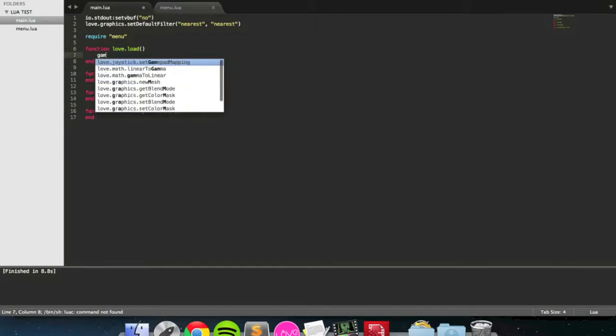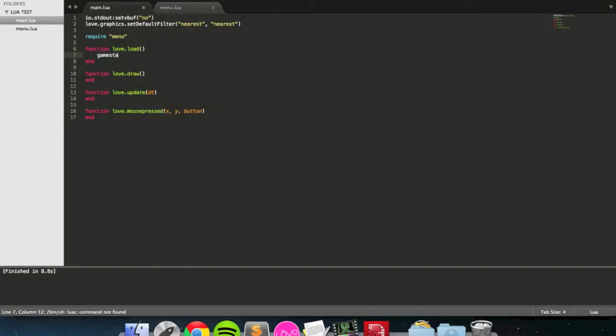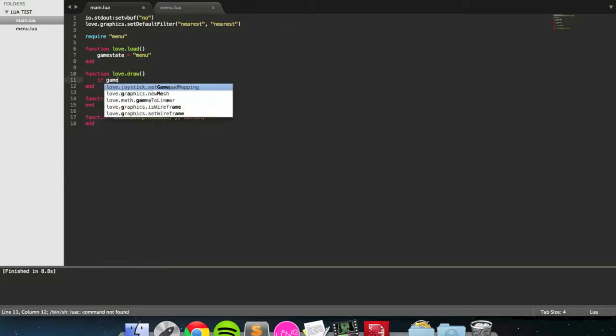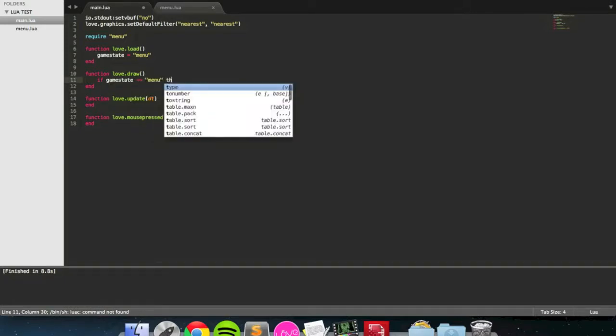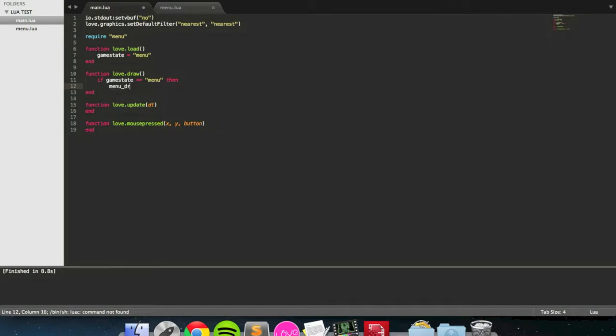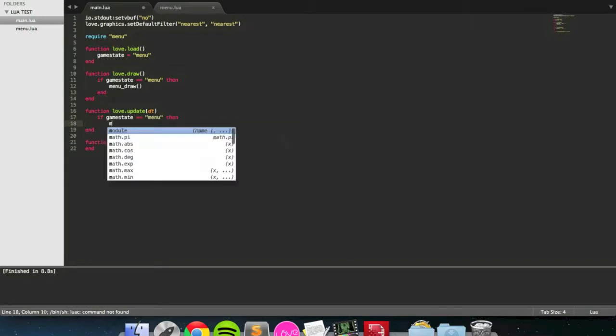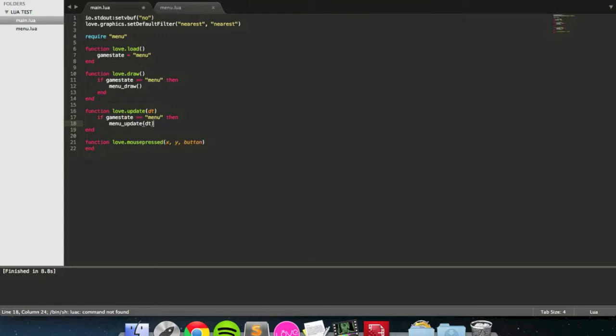Now I'm going to do another thing. I'm going to create a variable in love.load and call it gamestate, and say that equals menu, because that's how we want our game state to start out. I'm going to write in love.draw, if gamestate equals menu, then menu_draw. Should be simple enough, and I'm going to copy that in for the rest of the functions. menu_update, dt, and menu_mousepressed, x, y, button. So this way, if we change the game state, the menu will no longer draw, the menu will no longer update, and the menu will no longer receive mouse presses, and so essentially it won't exist.